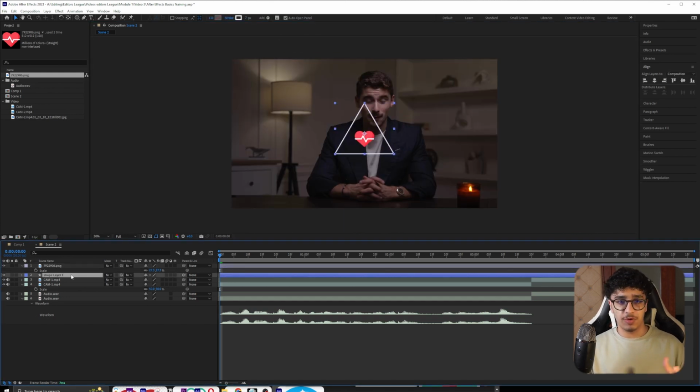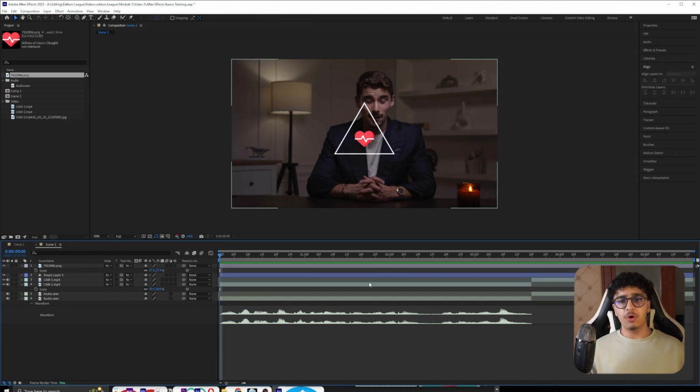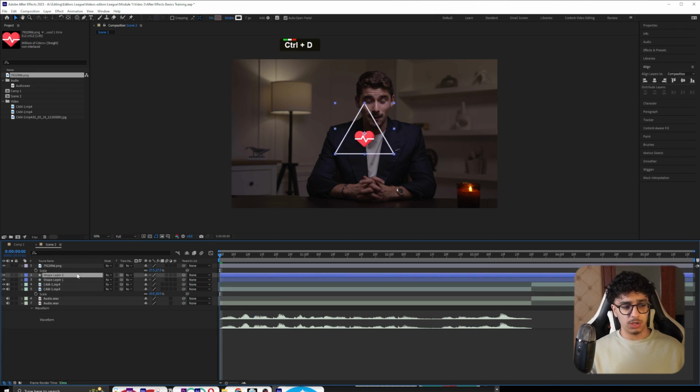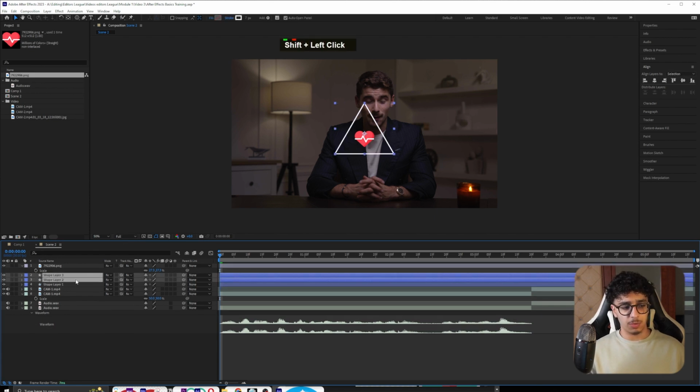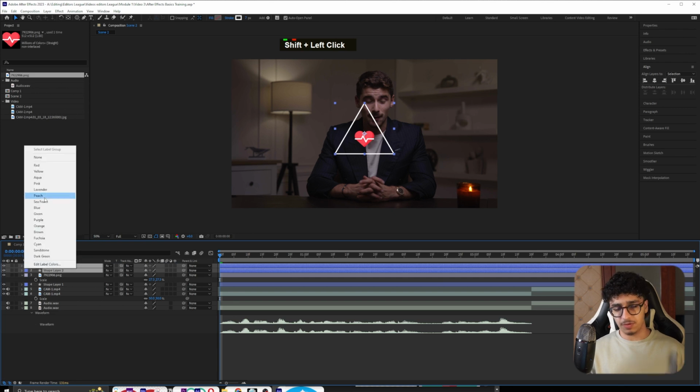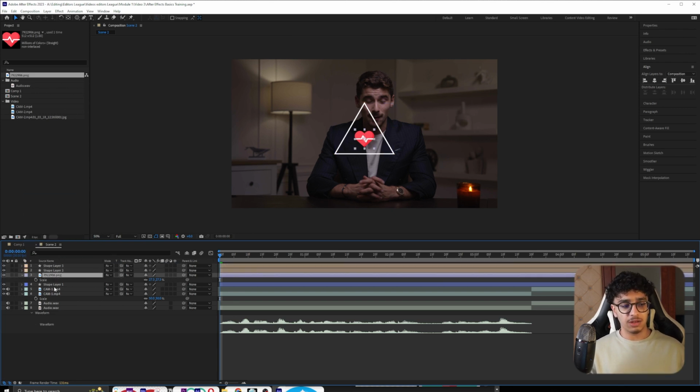Now let's create more versions of these, the other triangles. Before creating the other triangles, let's duplicate this triangle so we don't have to remake it. So I'm just gonna select the triangle, duplicate, Control D, select both of these, take them up, label them as a different color, and then I will select 2 of these.